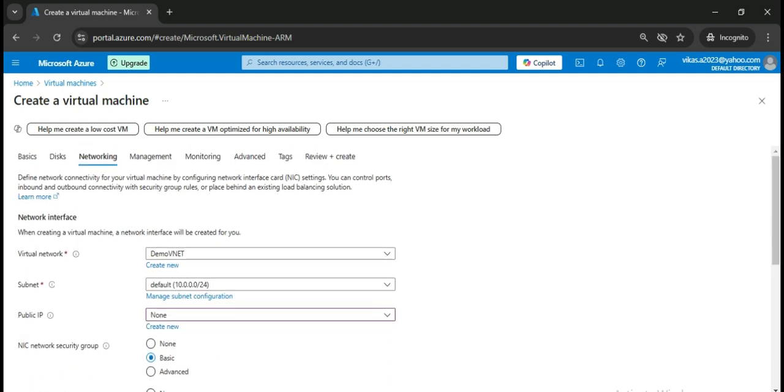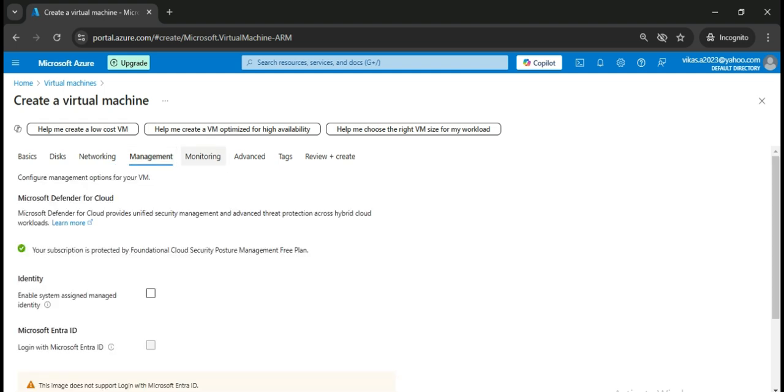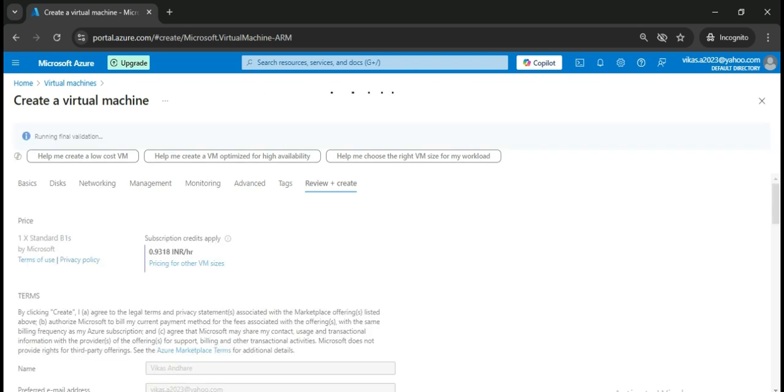Then let's go to the management tab. We don't need to fill anything in this. And let's go to the create and review tab. It will validate the details that we entered, and once the validation is done, then let's click on the create button.